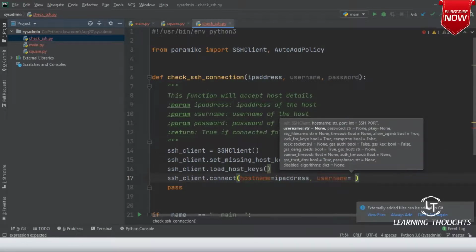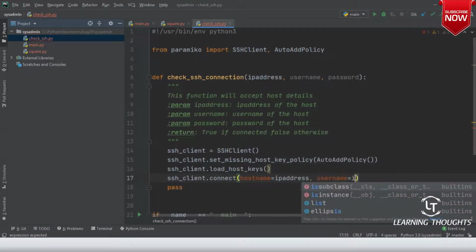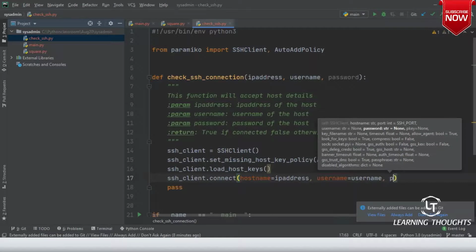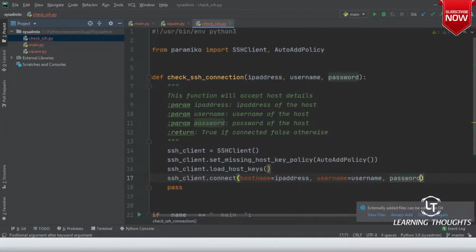Username equals, we have already something called username, so I can pass that. And password equals, I already have given something called password. If nothing happens so far, I can basically say return true. And it is not good for you to have this connection open, so just close this connection. SSH connection dot close.